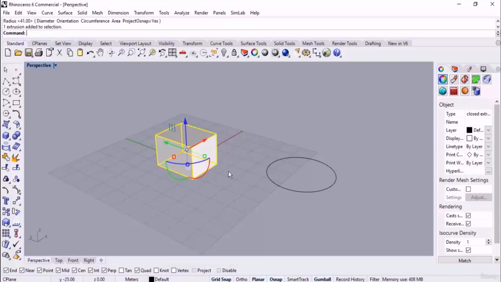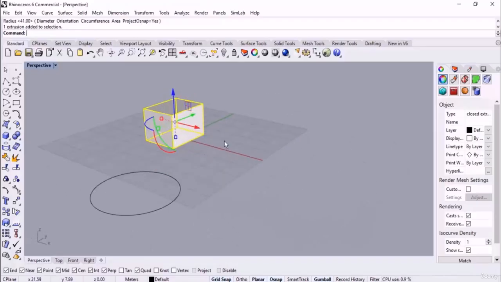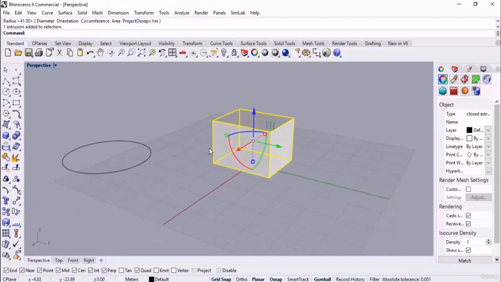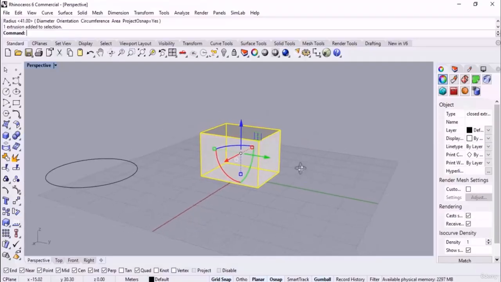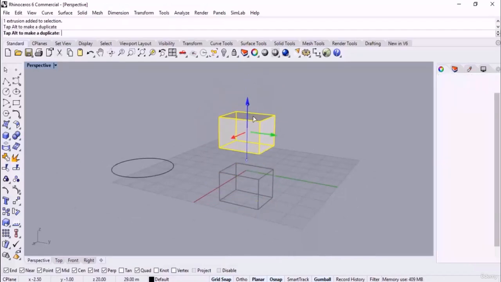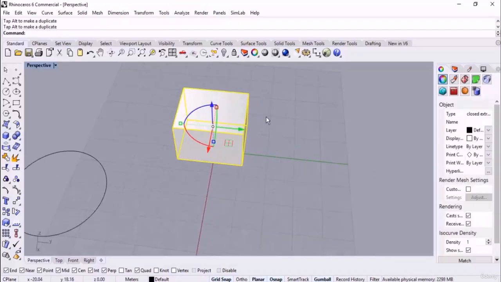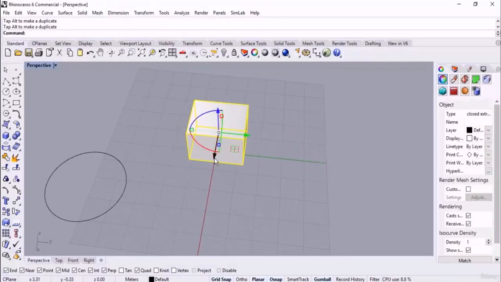But we're gonna talk about the applications of the gumball and its functions. What are the purposes of the gumball? First of all, we use these arrows, the blue, red and green arrows, for moving the object in Rhino. For example, I want to move the box along the z-axis, so I hold the mouse marker on the blue arrow actually, and when it turns black I click on it. Then by click and drag, note that I do not release the mouse button, we can move it, or for example, along the x-axis.